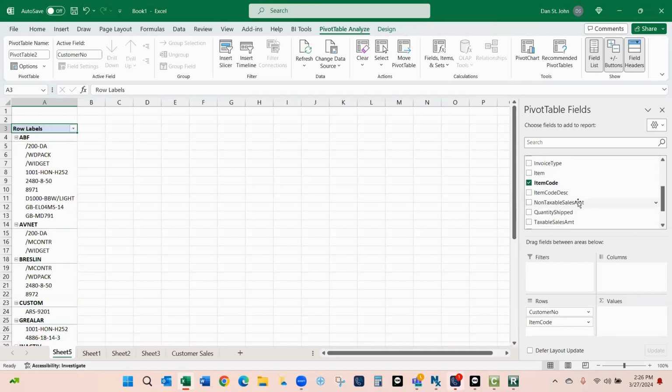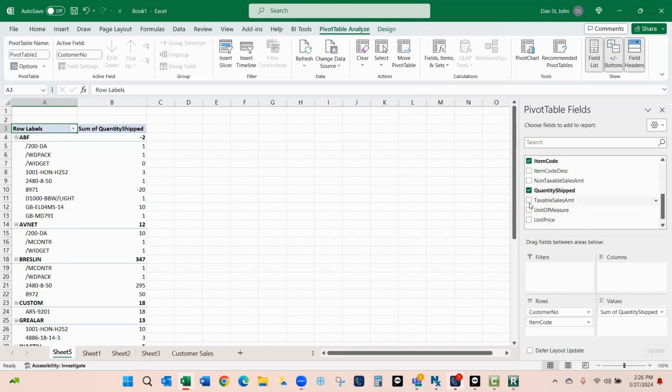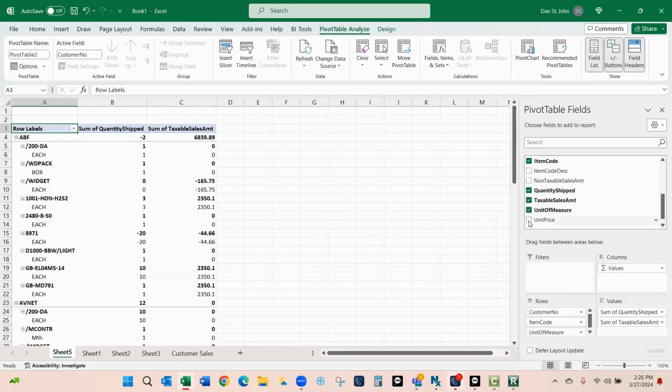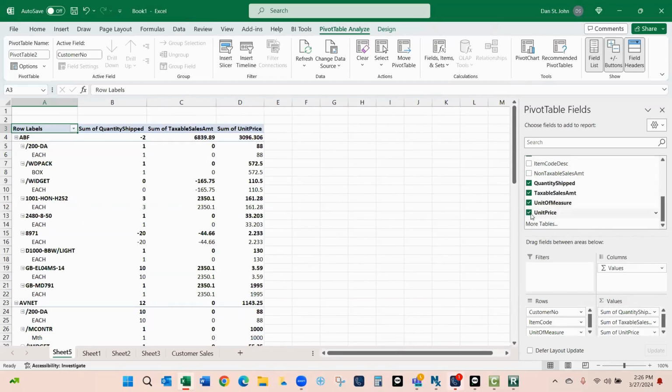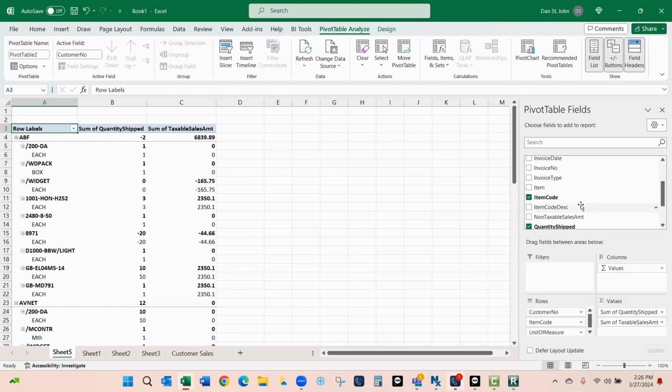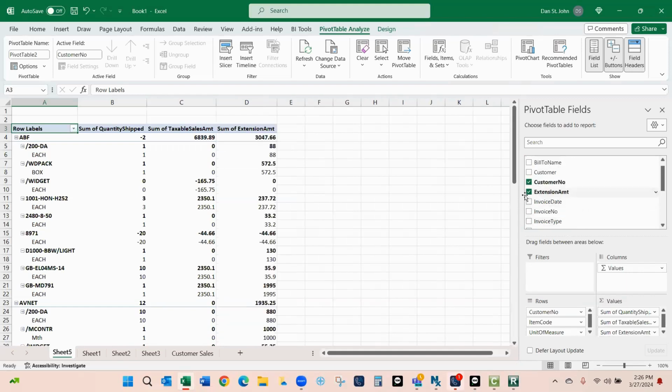Okay, and then quantity shipped. I'm not going to do the unit price like this, and I just do extension amount. And move this over here. And I'll call this item sales. Okay, so I'm not necessarily going to format this page here, but I can come in here. I can see what each customer is buying.